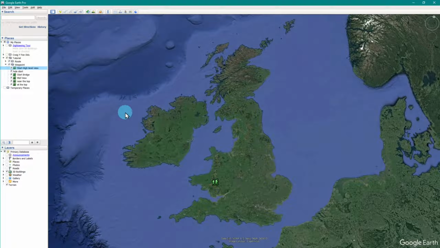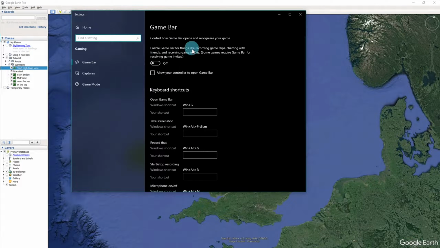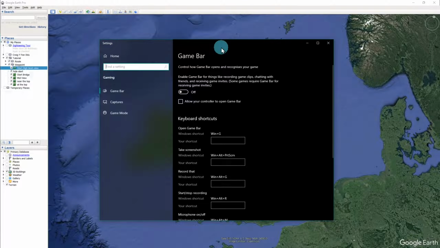Now to record, what we're going to do is you go into your Windows search and type game bar and click on game bar settings, and you'll get this up. And this is a built-in Windows thing that you can use to capture video, and we're going to actually capture the screen rather than produce a video. You can produce videos from here, but they're rubbish, so we're going to control it ourselves and do it ourselves.